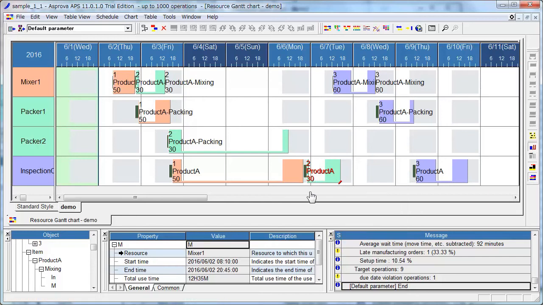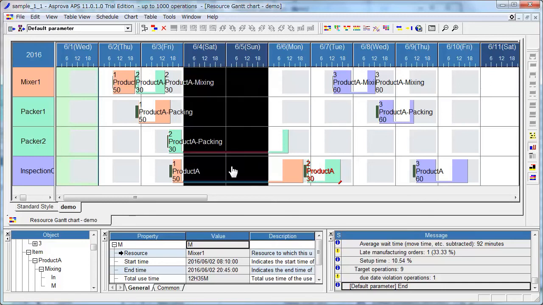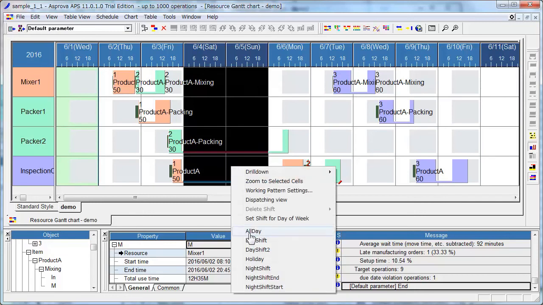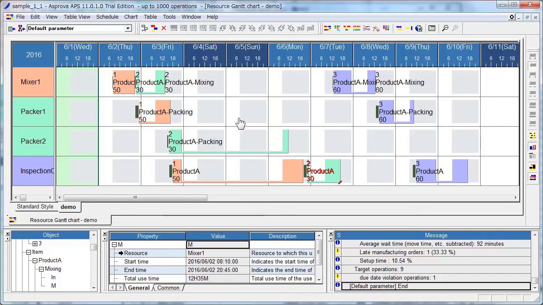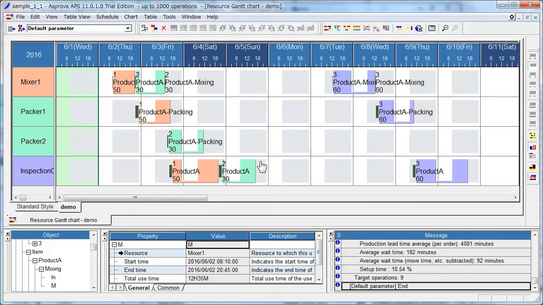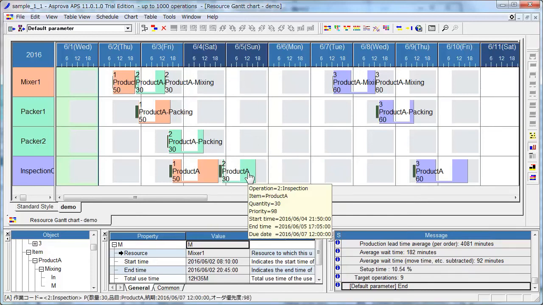What you can do, one thing, is a what-if simulation. For example, you select Saturday and Sunday, click the right button and select day shift. You can see now this gray area where you can assign operations. And the only thing you should do is click this reschedule button. These operations were assigned on Saturday and Sunday, and the red character delay disappeared.